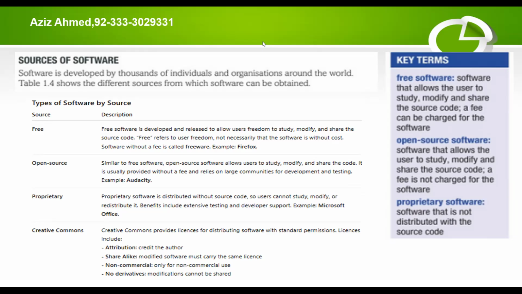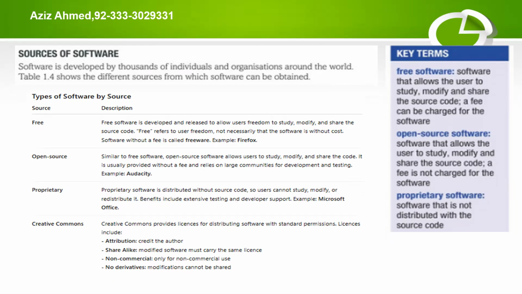Sources of software. Software is developed by thousands of individuals and organizations around the world. Table 1.4 shows the different sources from which software can be obtained. Type of software by source. Free software is developed and released to allow user freedom to study, modify, and share the source code. Free refers to user freedom, not necessarily that the software is without cost. Software without a fee is called freeware, for example, Firefox.